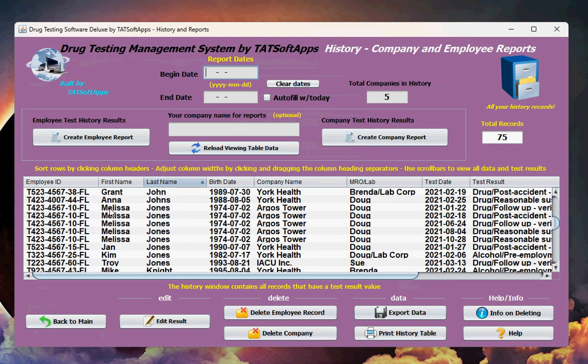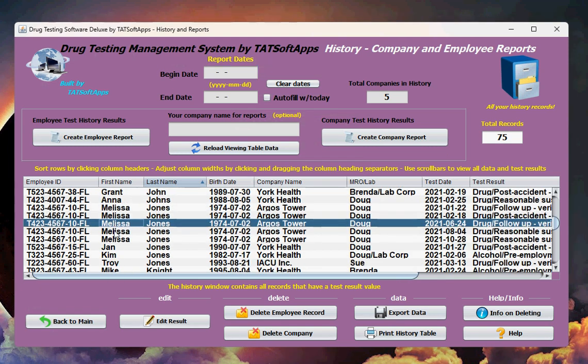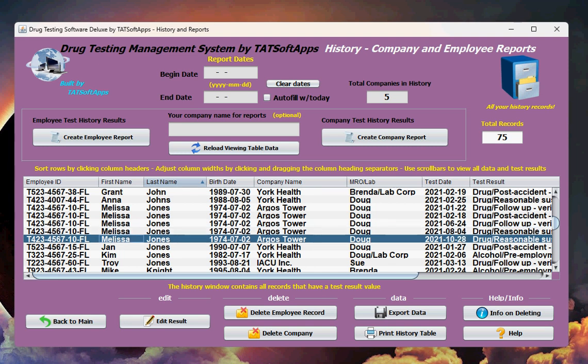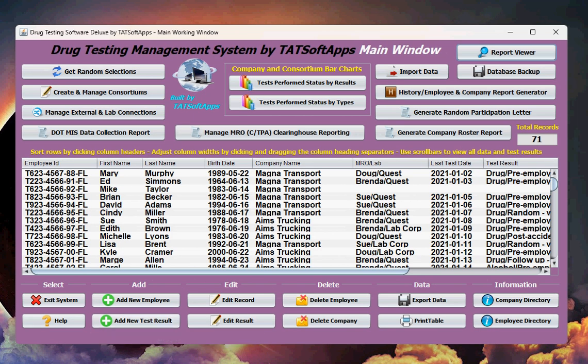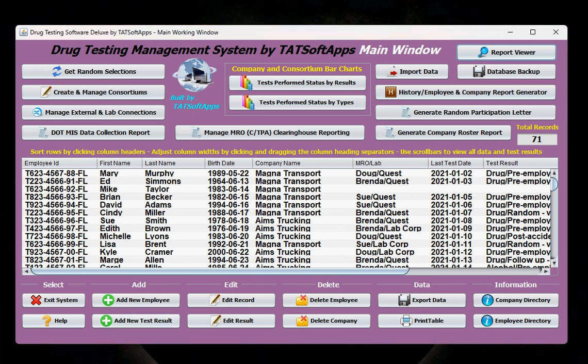Look at Melissa Jones. One, two, three, four, five. She has five records, which means she went on five different occasions and did a drug or alcohol test, and all her information is here. On this history window, which we're going to show later, when you do an employee report or a company report, we'll get all her data. So that's basically how easy it is to do an import.